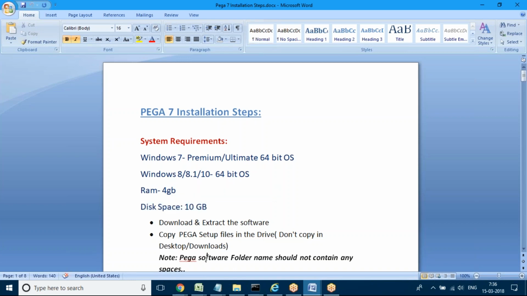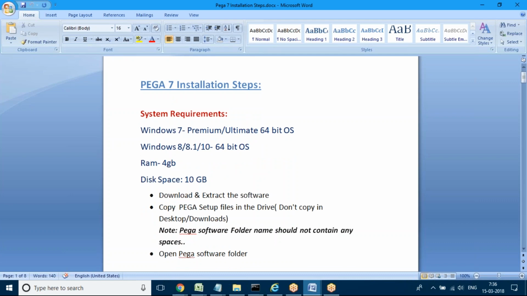To install this setup, after the enrollment is completed, I'll share the software file from Google Drive. You need to download that file, which is around 5 GB. Once the download is completed, it will be saved in zip format, maybe in your documents or downloads folder. The first thing you have to do is extract that zip file right there.